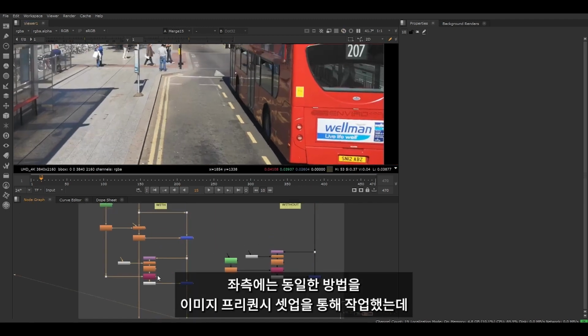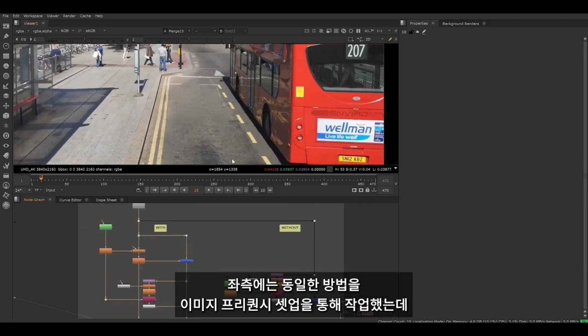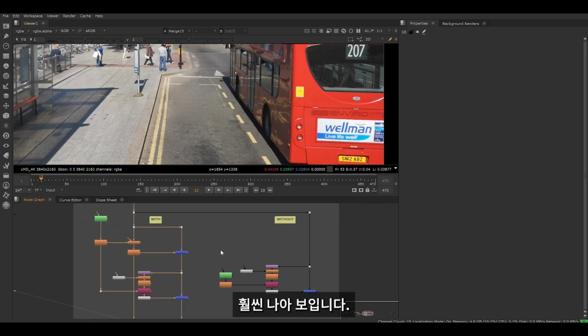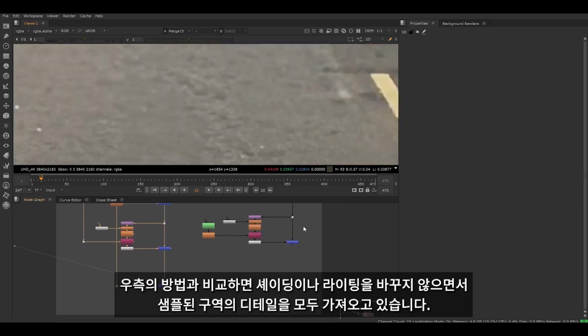This makes it quite clear where we sampled our patch from, which is an issue. On the left, I've used this exact same method but with the image frequency setup. It's working much better. If we compare to the method on the right, we can see it's transferring all the fine detail of the area sampled without transferring the shading and lighting of the sampled area.